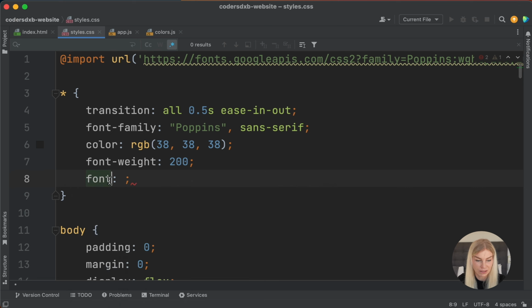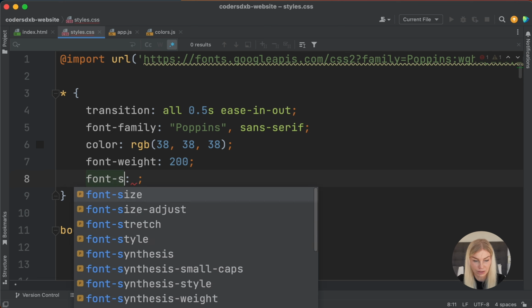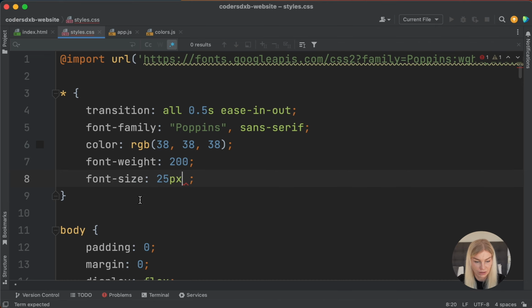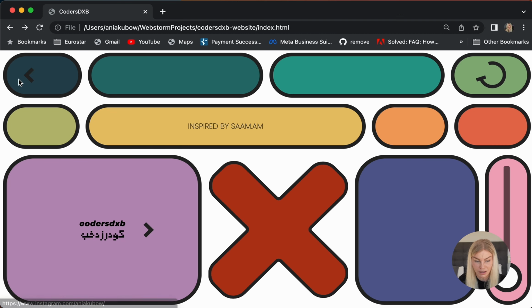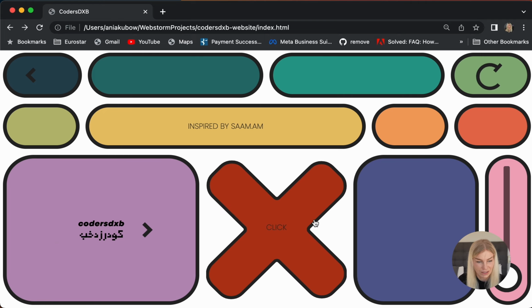And another thing I'm going to do is just say that everything in here is going to have a specific font size. So font size 25 pixels if a font size hasn't been assigned. So it's just a little bit bigger. That is looking much better to me.